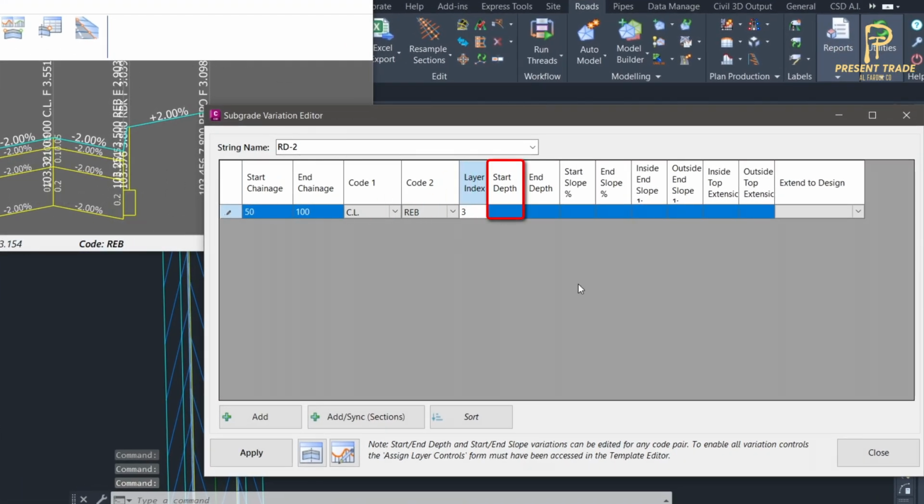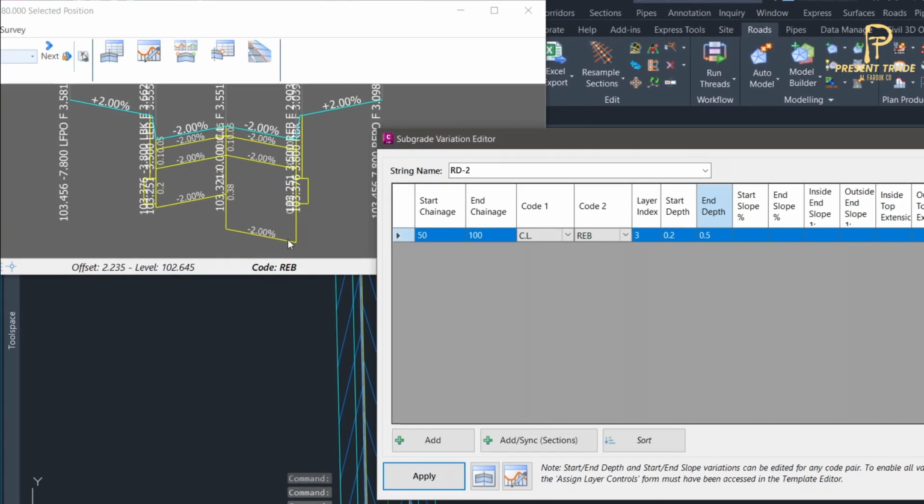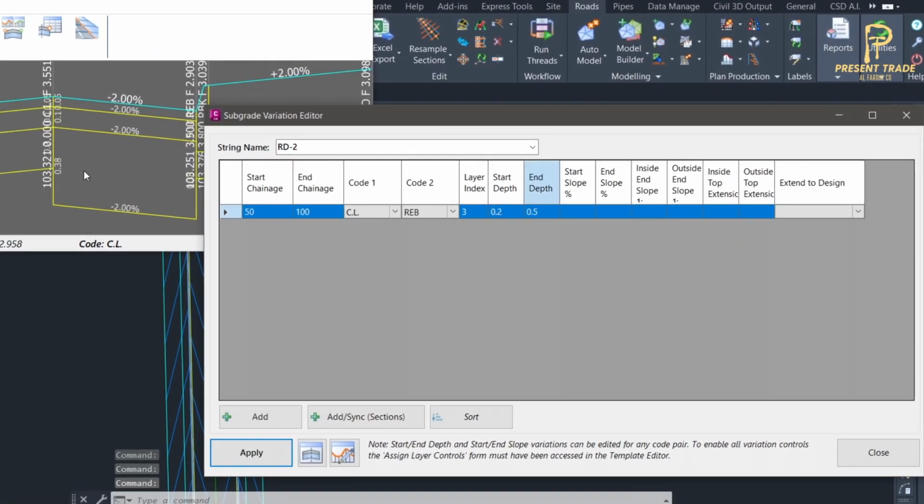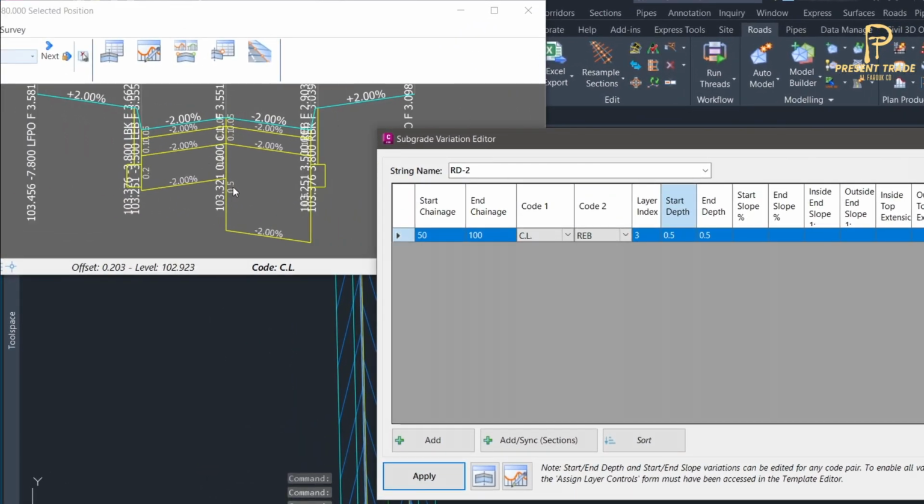Now let's define the start depth as 0.2 and the end depth as 0.5. Once everything's set, click Apply, and instantly you'll see the subgrade applied in the cross-section viewer. Need to edit it? Easy. If we change the start depth to 0.5 and click Apply, the subgrade updates immediately.